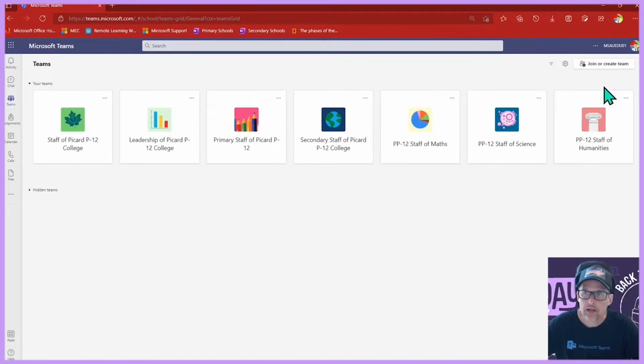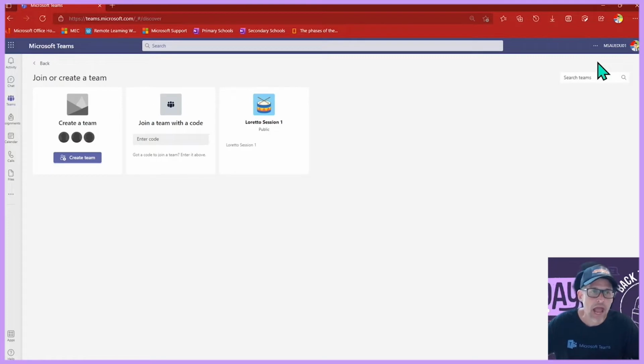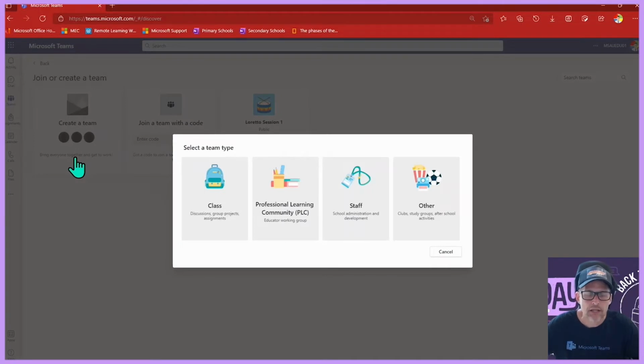Okay, so again, join or create team up here. So I'm going to click on that button there, and then you can see I've got my create team button over here. Some of these other things we're going to come back and explore a little bit later, but I'm going to click create team there like that. And you see that there's 4 basic teams that I can create. Today is setting up your class team.